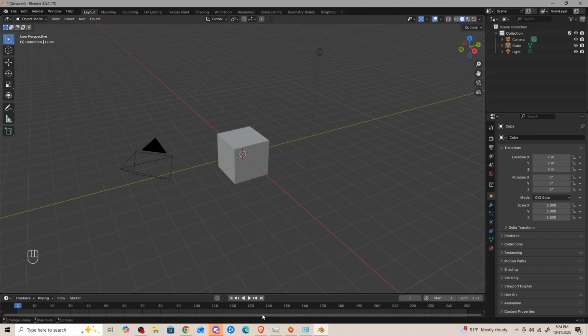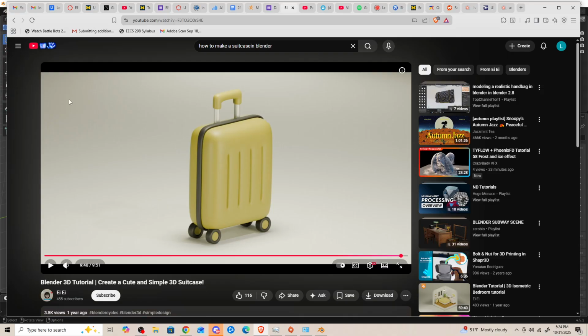For today, I am using this tutorial as the basis for what I'm going to do. It's by Ei, maybe pronounced AA. I'm not totally sure, but shout out to them for the great tutorial. So we'll see. Maybe it will look like this. Maybe it'll look slightly different.